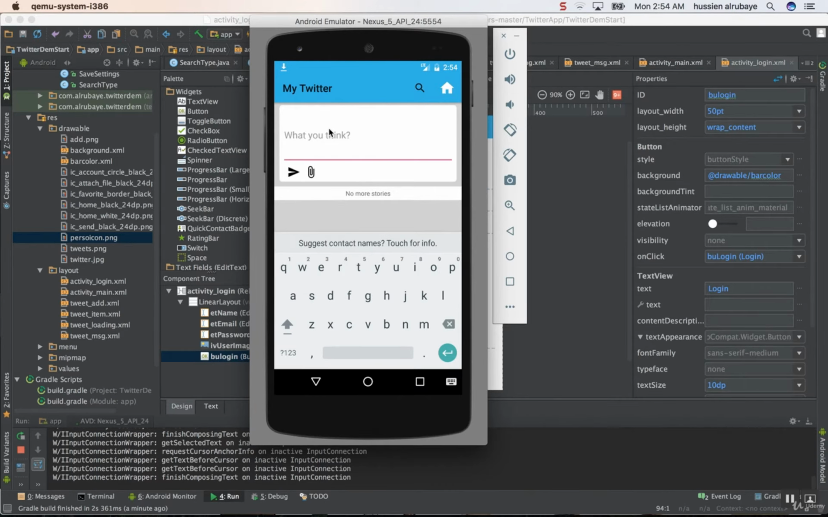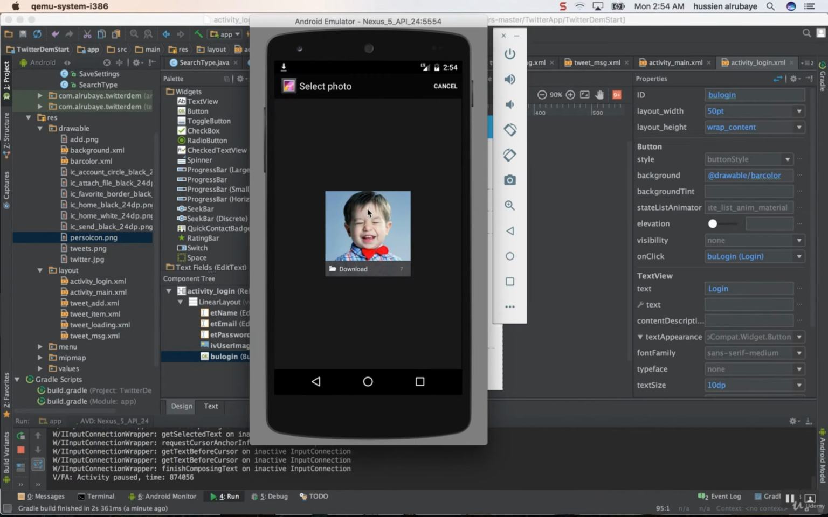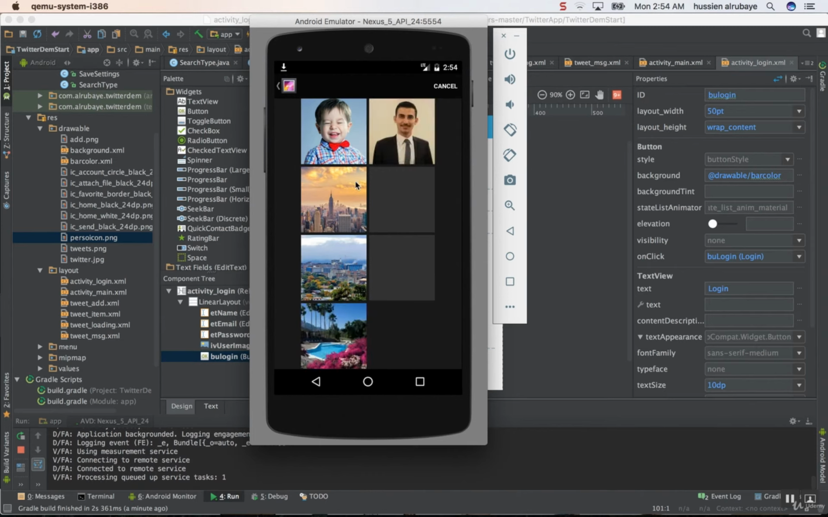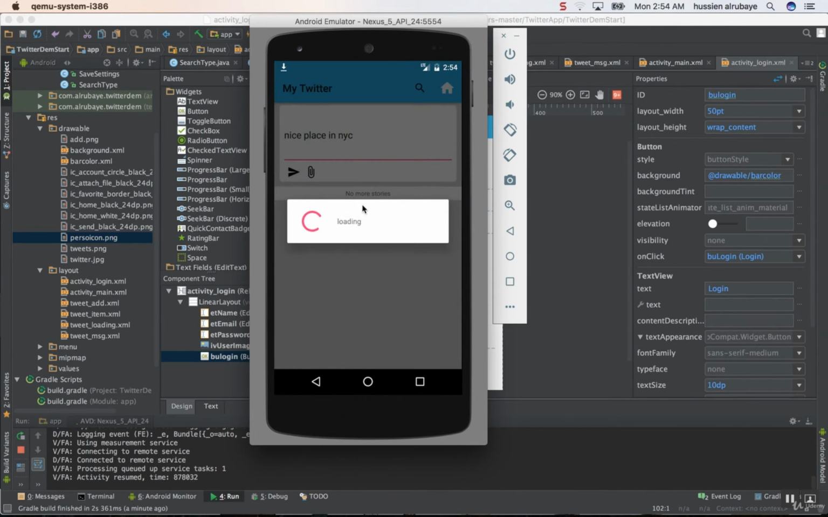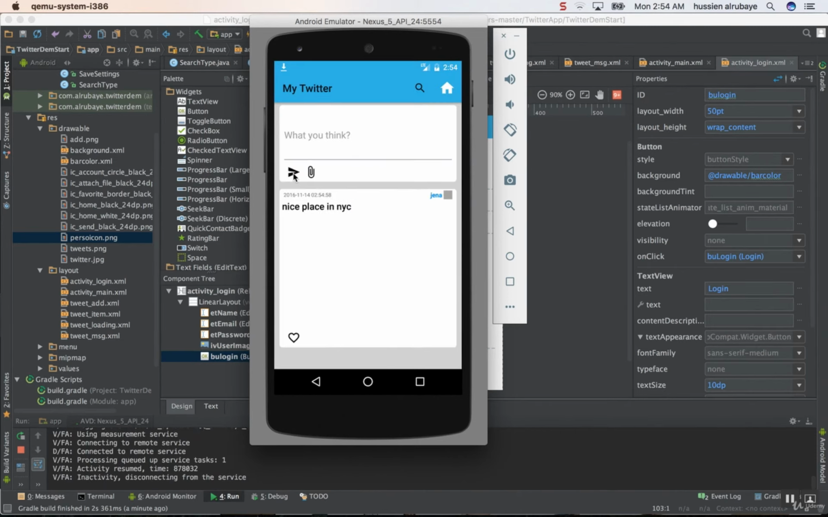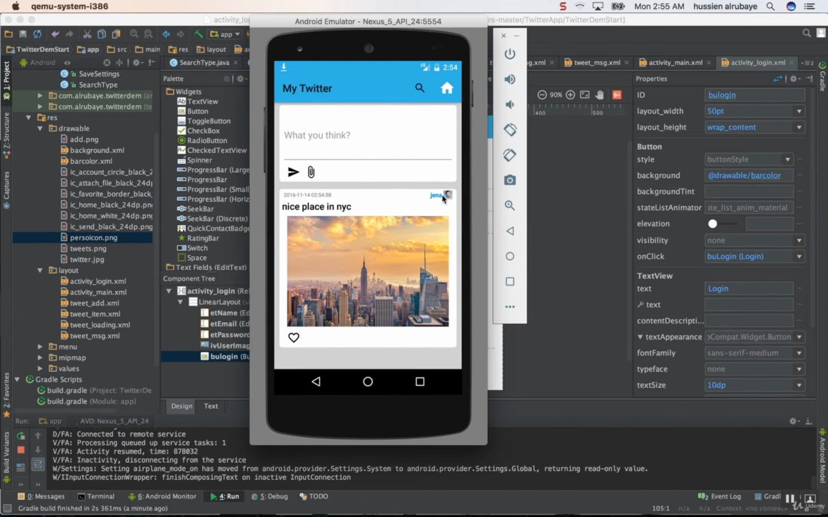For example, you say "nice place in NYC," he just adds a post, he attaches a picture if he wants. So here you go, he adds this picture and he clicks send. If you see, here it is: his picture, his name, date of the post and the picture.